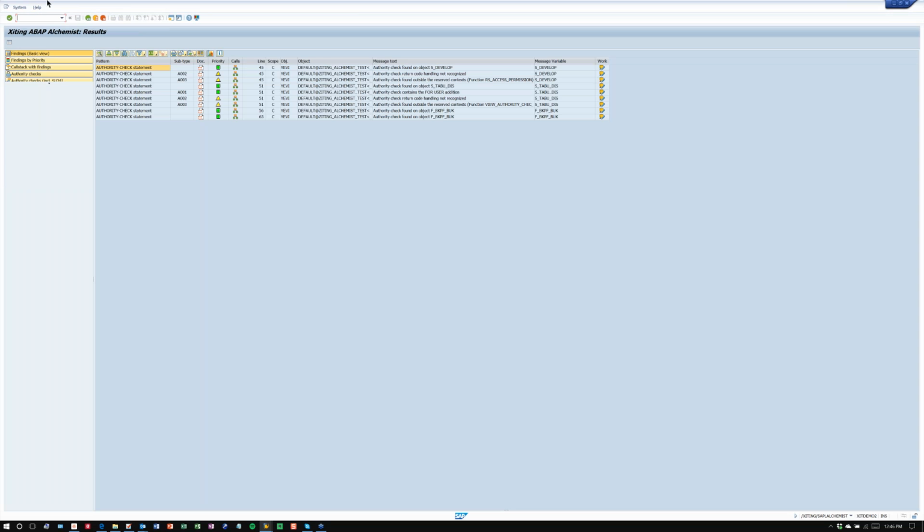All right, so here we have a bunch of different checks, or different things that were found, and we can sort those by basic view, by priority, call stick findings, authority checks. Let me drag this down a bit here. Authority checks including SU24 and enhancements.